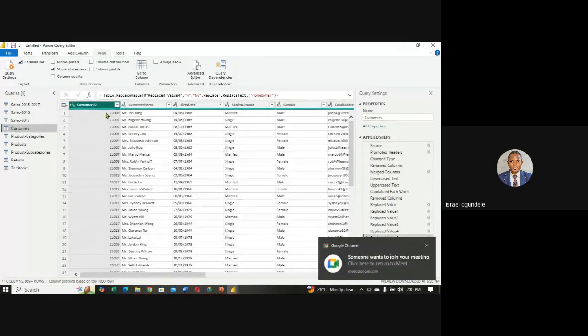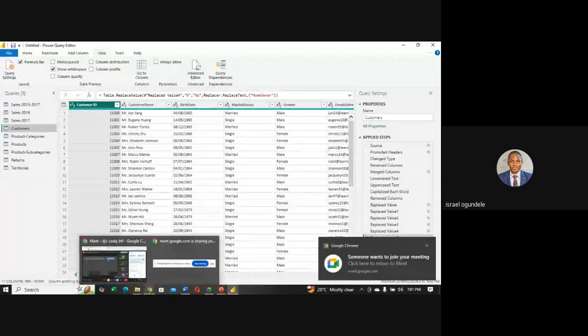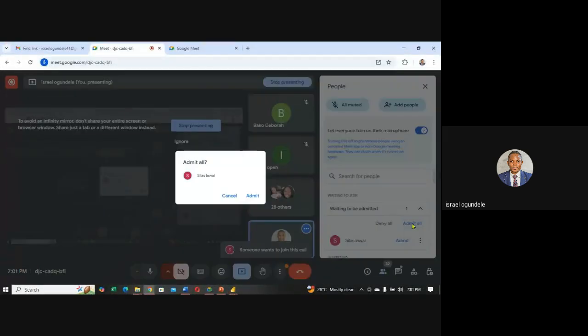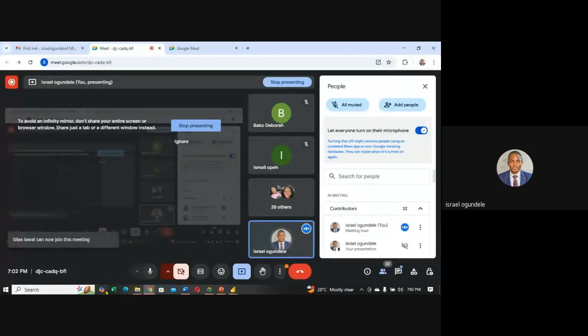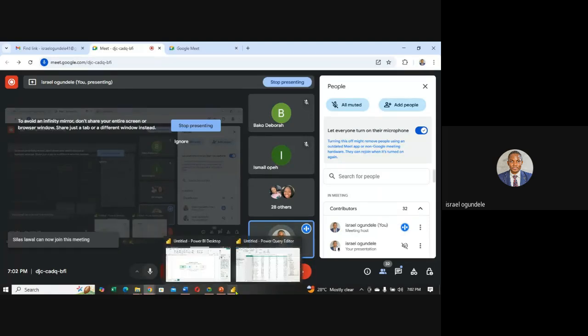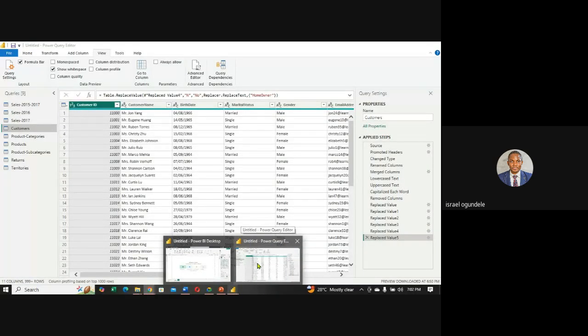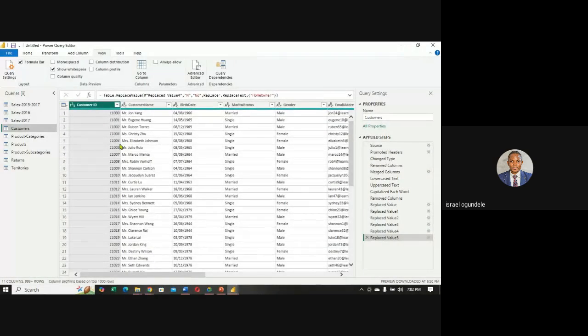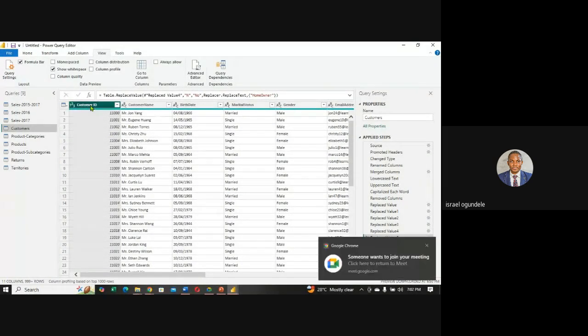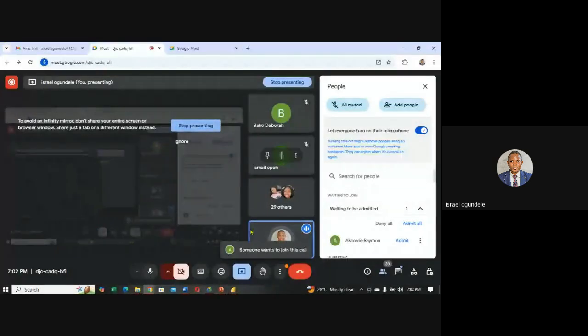So in a table, when we have this unique number in a particular table, it is called a primary key. This unique number is called a primary key. There is no other customer that can have this number. So in this table now, the primary key is this customer ID. No other customer can have that number.